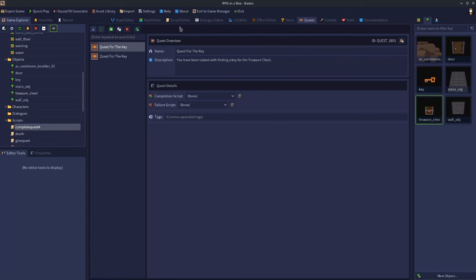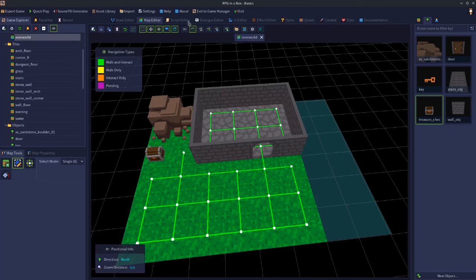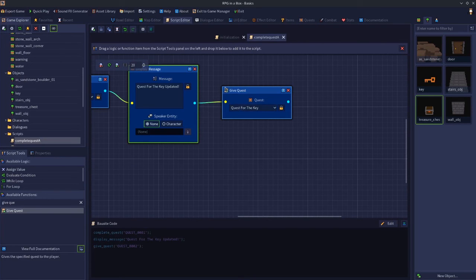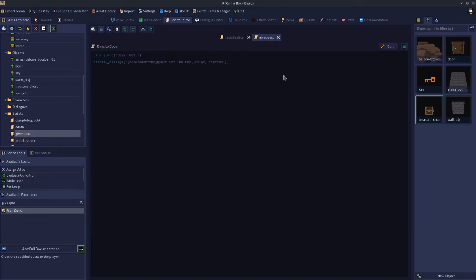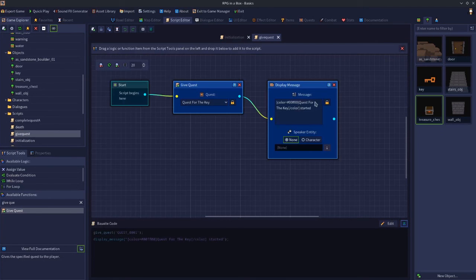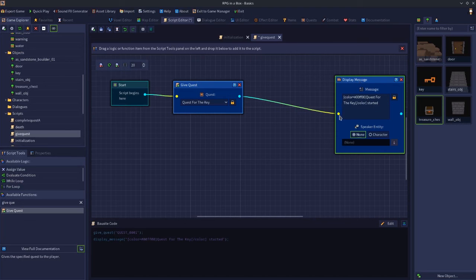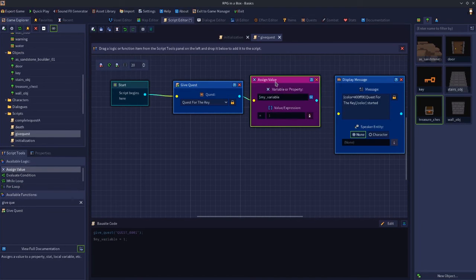So, for example, if you wanted to show the name of the quest at any point, just to show you how you would dynamically do this, if we go to our quest script, the one that gives the quest, let me just find it. Here we go. So at the moment we're hard coding this message, right? We're typing it in manually. But what we could do is, before we do this, we disconnect that. We could assign a value and create a local variable.